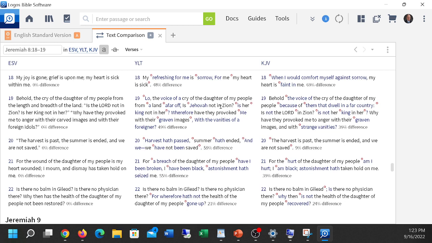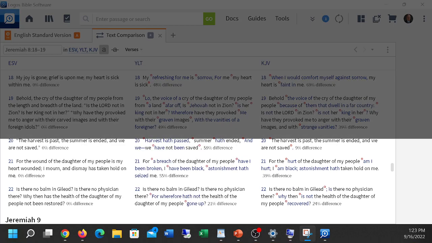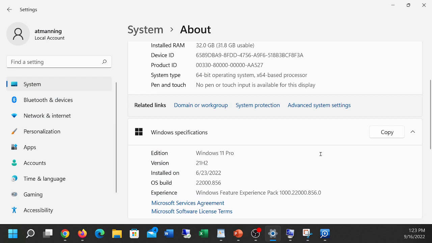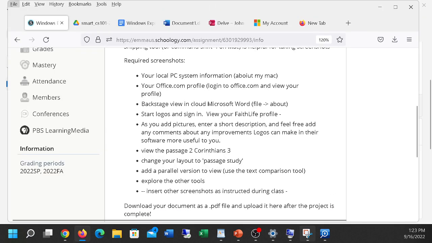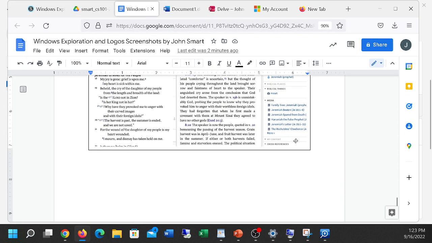Screenshot this. Again, Snipping Tool, new, click, drag through, and then come back to my doc that I'm keeping track of this in. I can hit tab when I'm at the end of a cell. That's another way to insert a new cell. And this is text comparison.